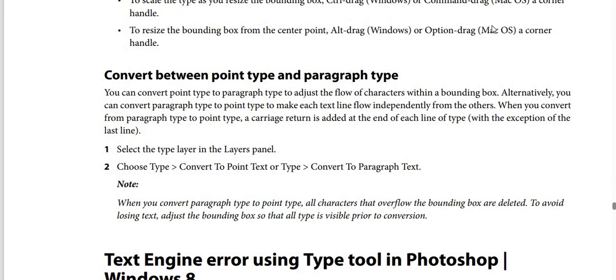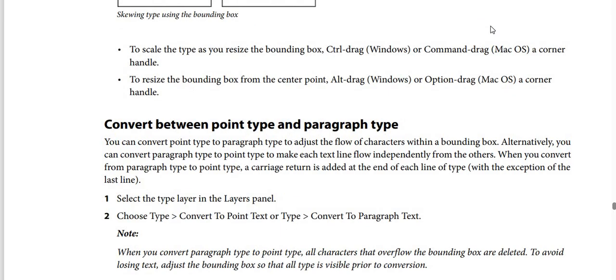We have two steps here. Step number 1, select the type layer in the Layers panel. Number 2, choose Type, then choose Convert to Point Text, or choose Type, then Convert to Paragraph Text. Note here and be careful: when you convert paragraph type to point type, all characters that overflow the bounding box are deleted. To avoid losing text, adjust the bounding box so that all type is visible prior to conversion. Thank you.